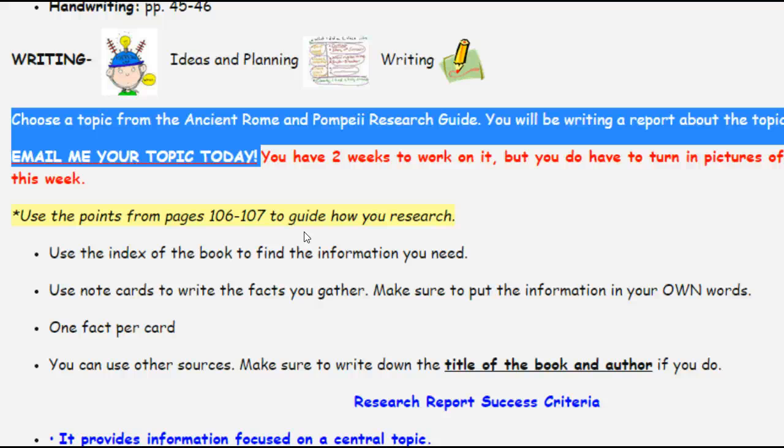And you're going to write down the name of the book. That's something you're going to do on a note card. You will be using note cards for this report. So let's see here if I can show you. You'll make yourself some note cards, and what you will do is write one fact on each note card.